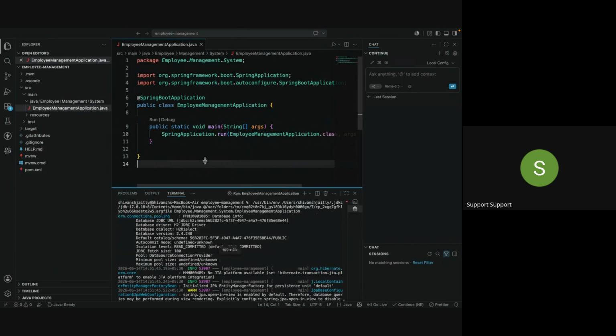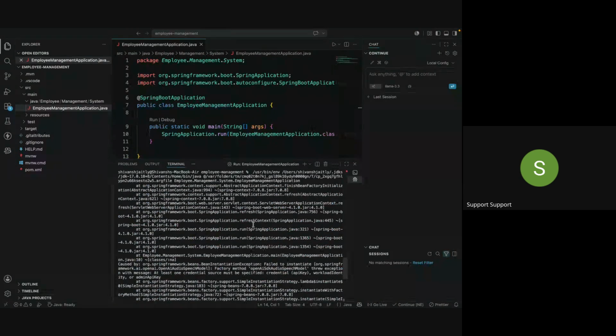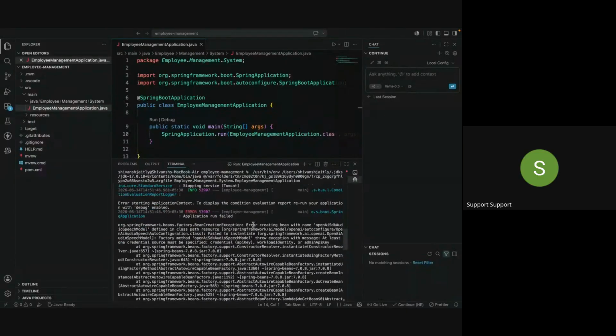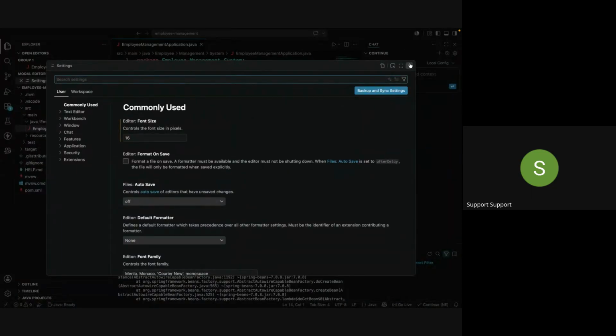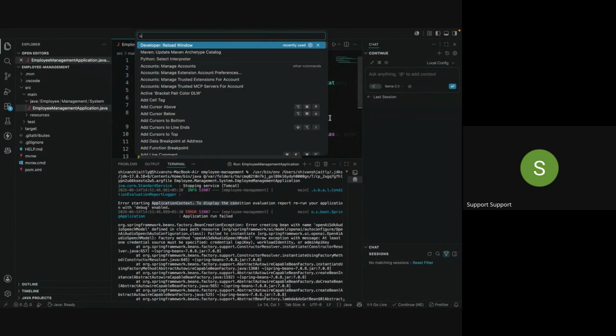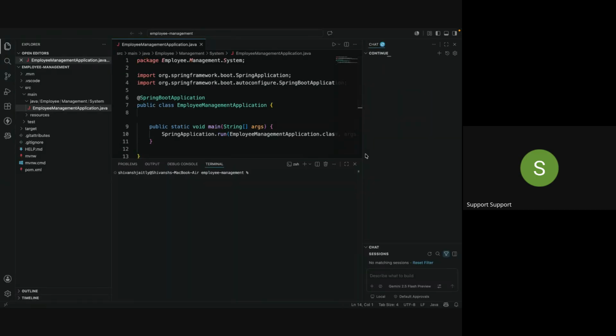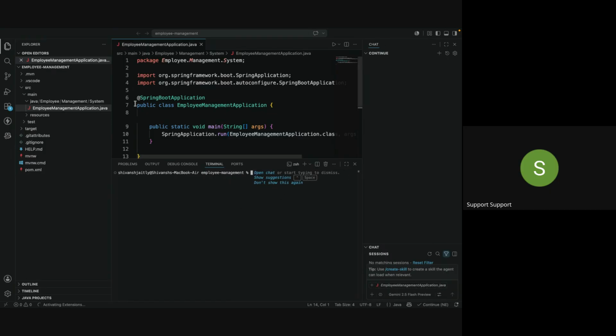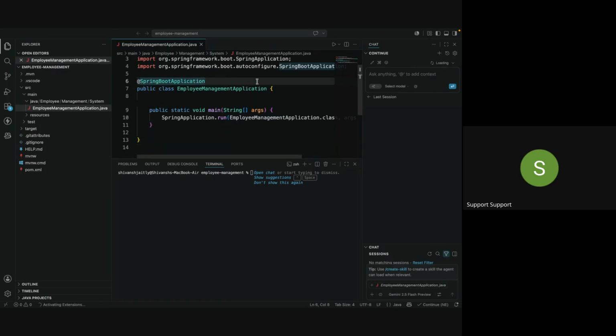And the error is saying, what is the error actually? Application run failed, rerun, starting application, rerun your application. Okay, so if I press Command Shift P and say reload window, let's see. I should have a button for that, so let me rerun this again.